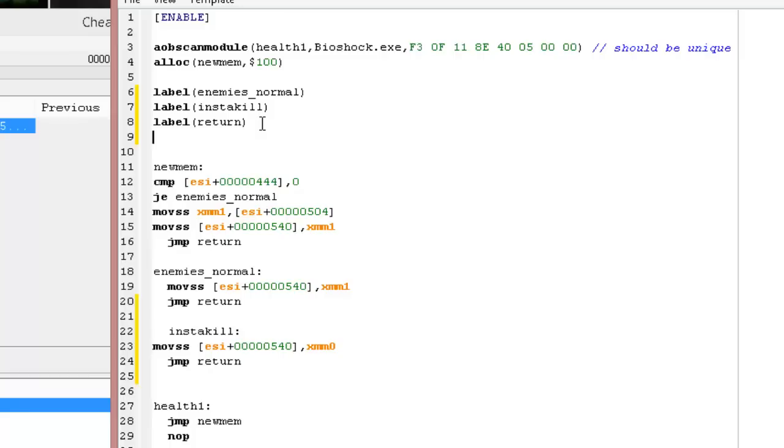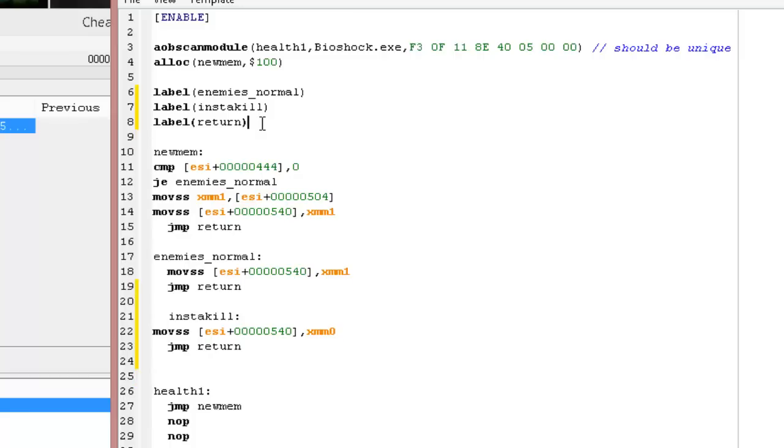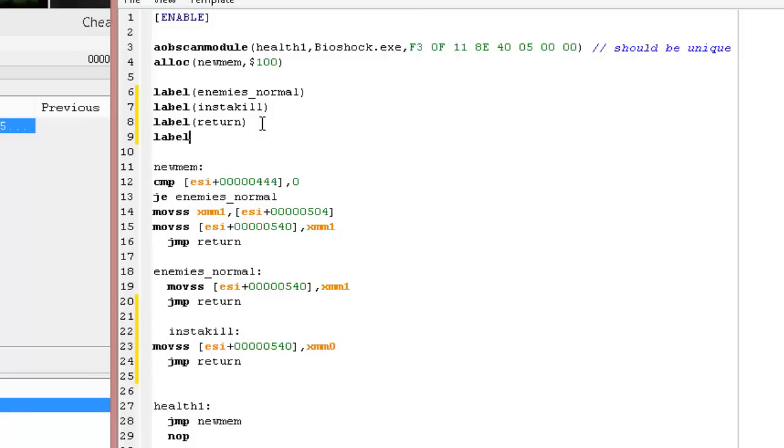So what I want to do is create a new label, and we're going to name this whatever we want our flag to be. Well, I'm just going to name it exactly what it is. It's a one-hit kill flag. One hit kill, underscore kill. And there we go.